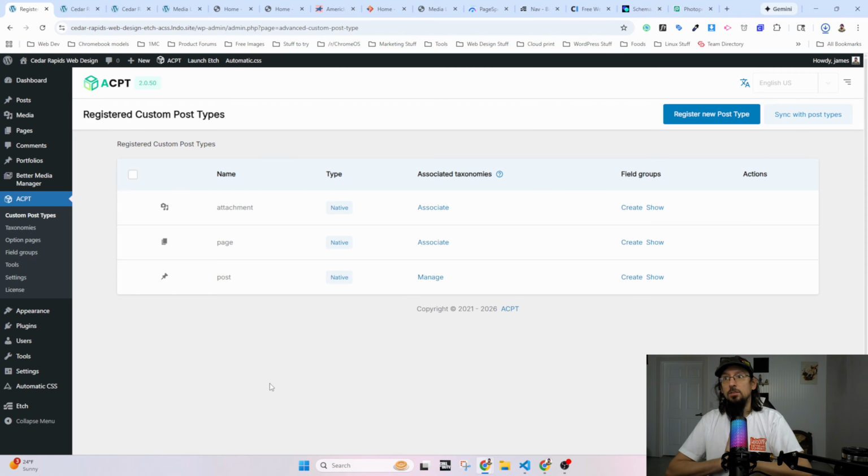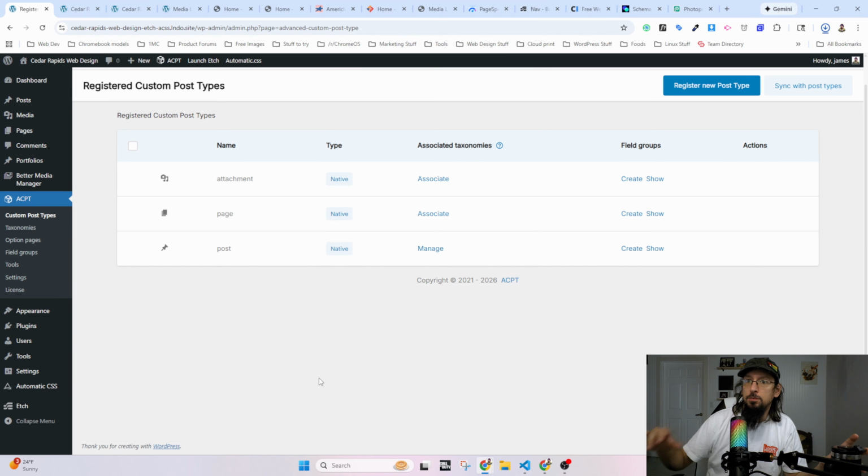Now, how do I use this? I've used this plugin once. I remember thinking I wasn't super crazy about the flow, and that's probably just because I'm used to Advanced Custom Fields, and I just need to get used to this.